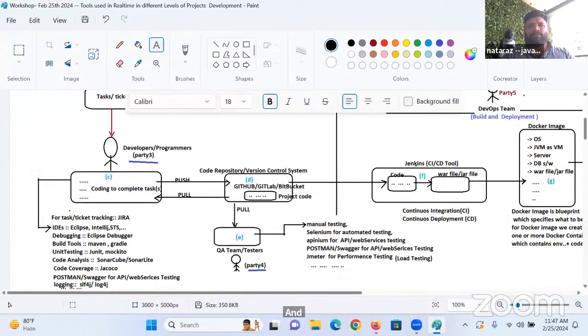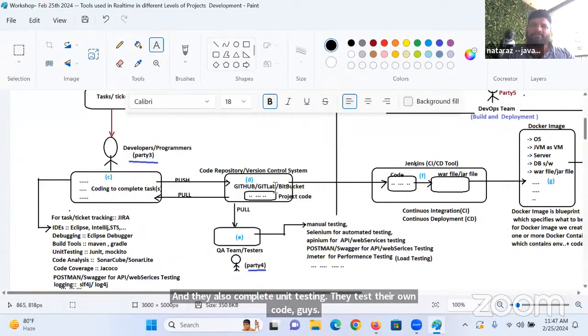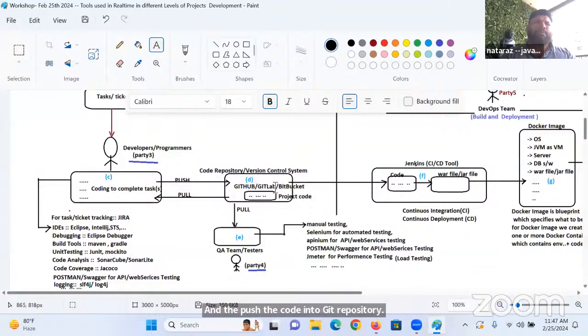These tasks will be assigned to a team of developers. This developer team will use a lot of tools and do coding. They also complete unit testing. They test their own code, guys, and they push the code into the Git repository. Once all developers push their unit-tested code to the Git repository, the Scrum Master will do integration testing, to check whether all the things are properly integrated or not.